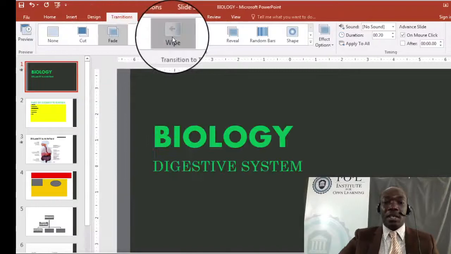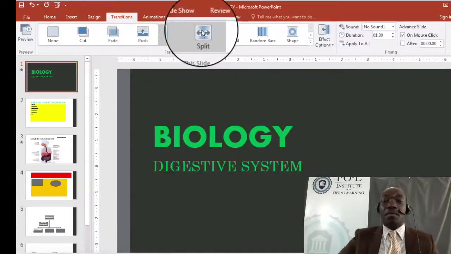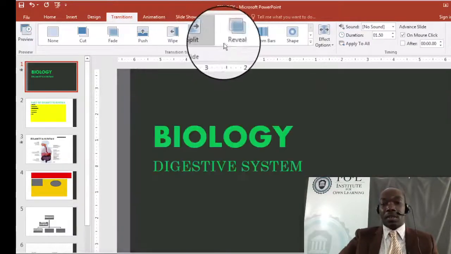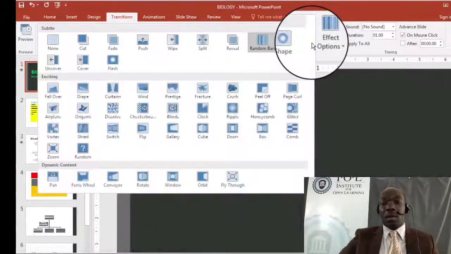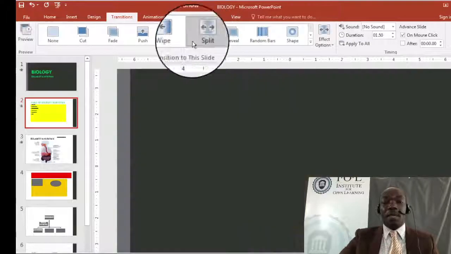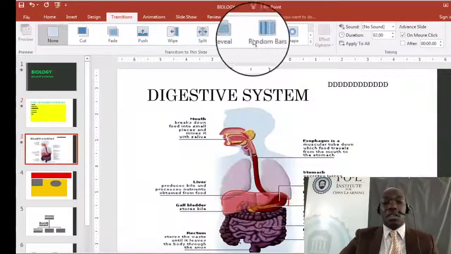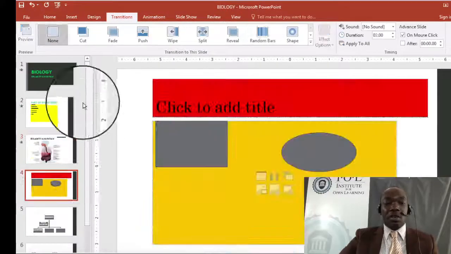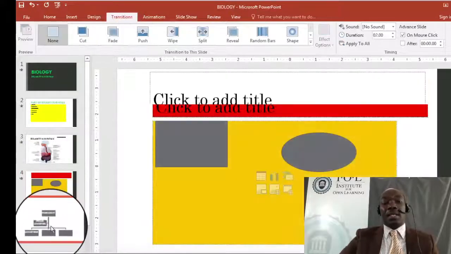Can you see how the transition affects the slide? Can you see how you want it to be? The transition affects the slide. So I can apply different transitions to my presentation, or the same transition to all the slides that I have.